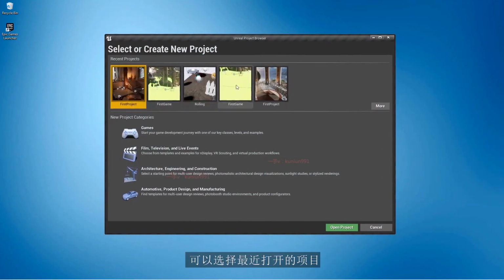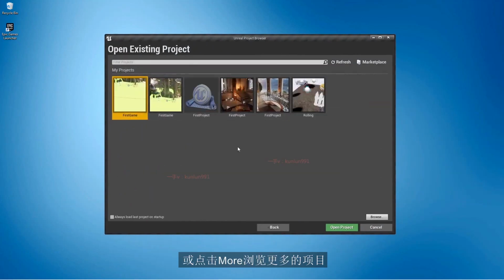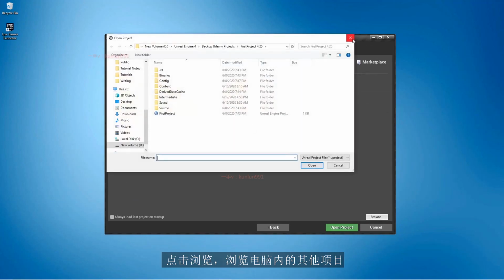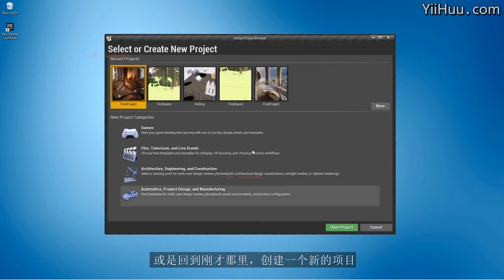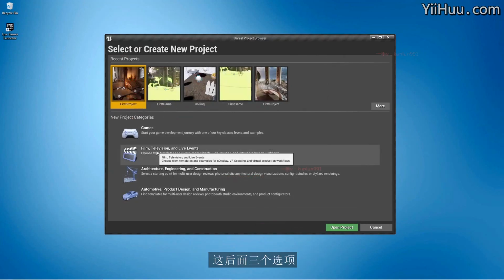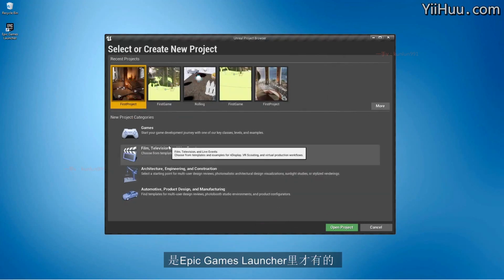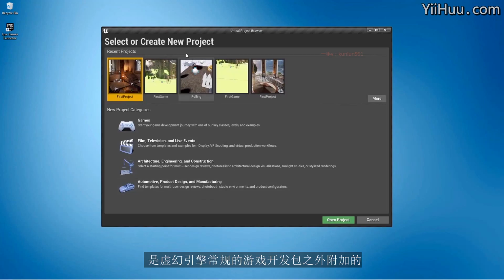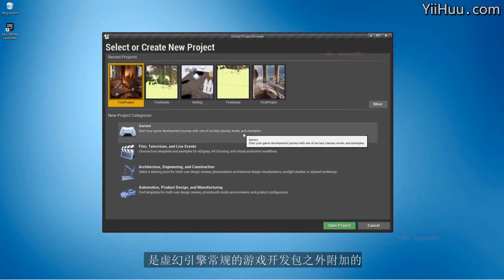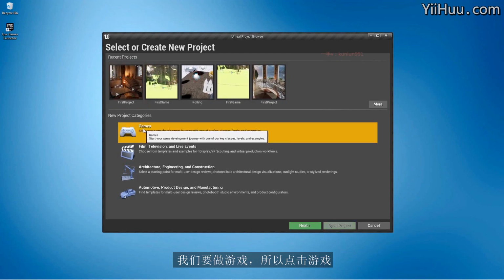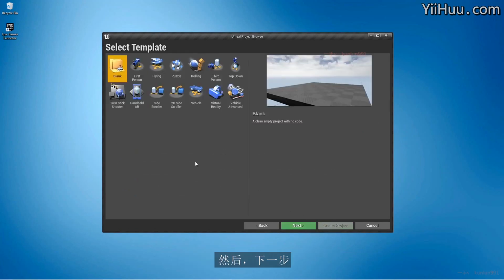Now you can select from recent projects, you can even click More to see more of your recent projects, you can even click Browse to browse from your PC, or you can go back and you can create a new one. Now these last three options here are additional things you get with the Epic Games Launcher in addition to the regular Unreal Engine game development package. But we're going to create games, so we're going to click on Games and click Next.